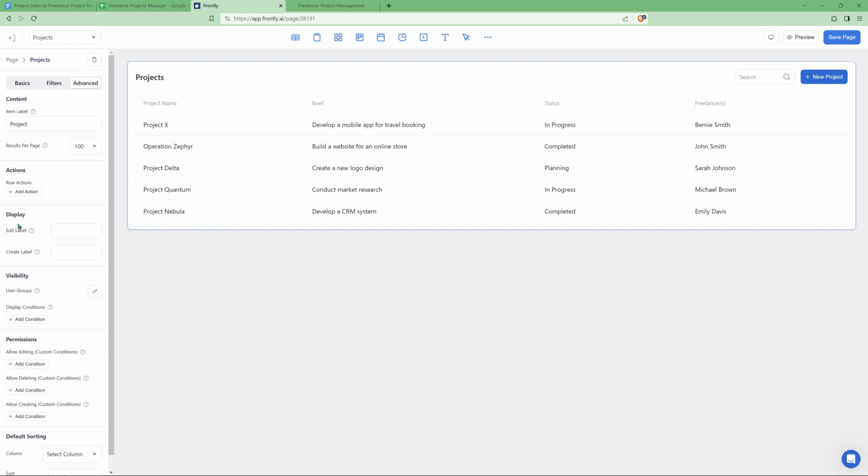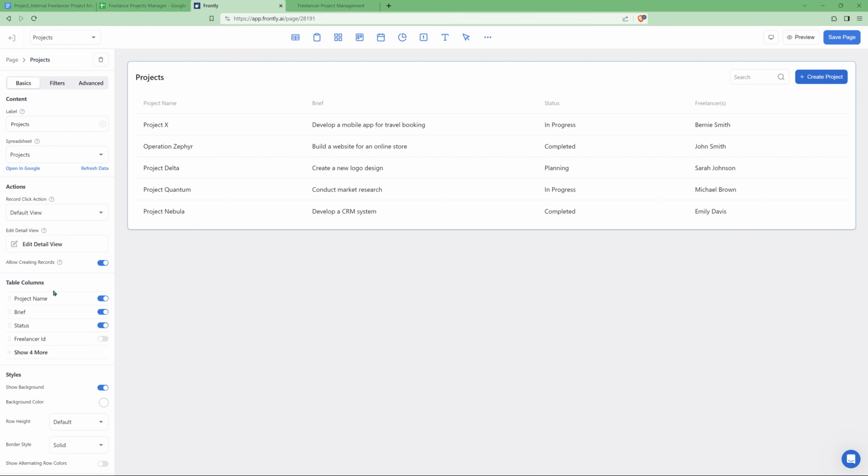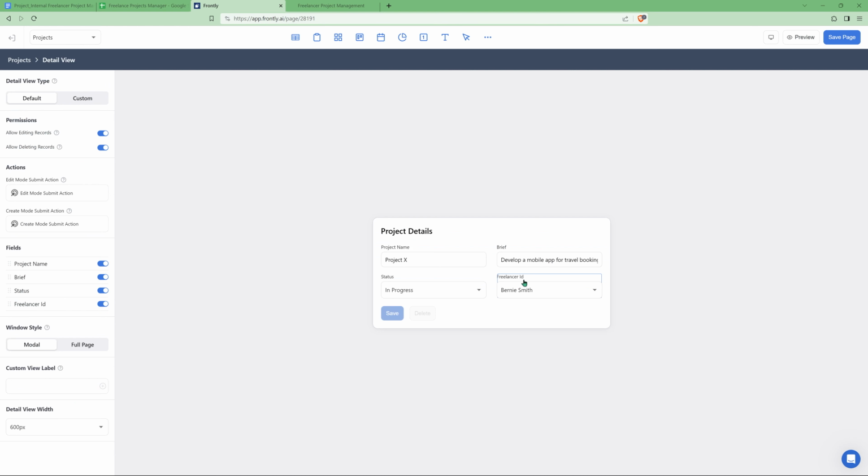We can also go to this display section here and our edit field. Let's say edit project, and then create project. I don't want it to be new project. I want it to be create project. So next thing, if we go back to basic, we can edit the detail view.